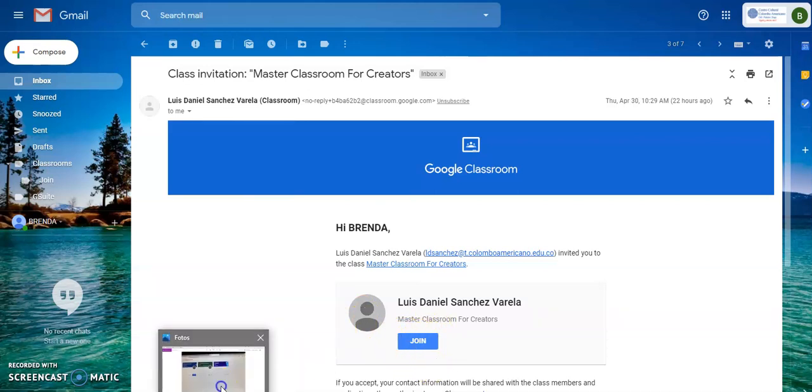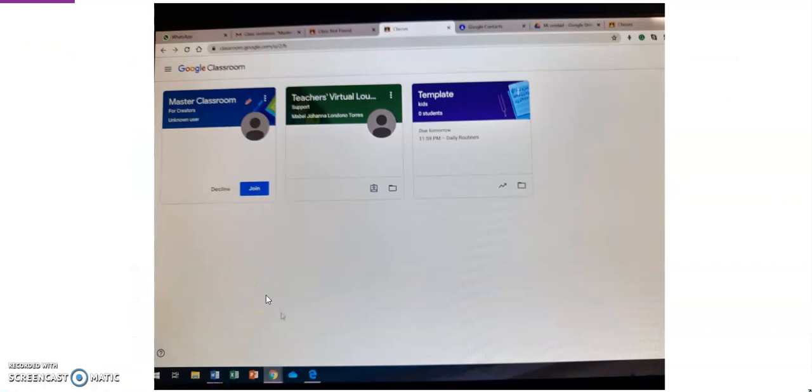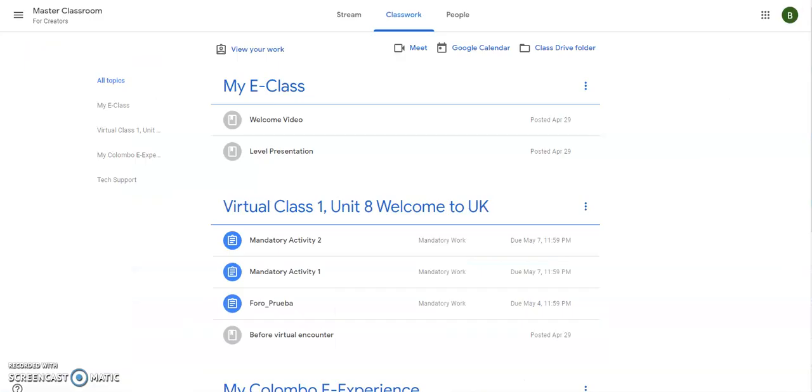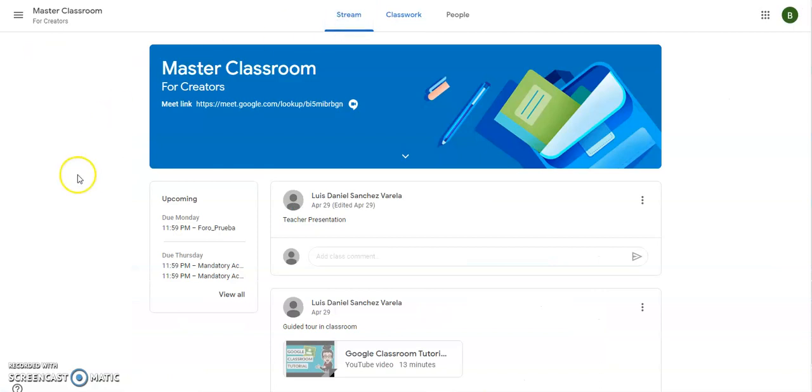Then it'll open a new tab in your browser, like Google Classroom, and you will find your classroom according to your level. It's very important that you click again in Join, and then you will find your Google Classroom. Example. As you can see, we have three different sections: Stream, Classwork, People. Stream basically is the area where the teacher will post comments to all of you.